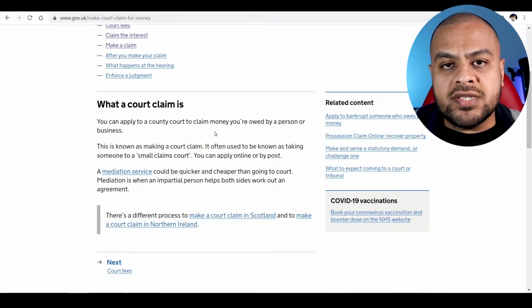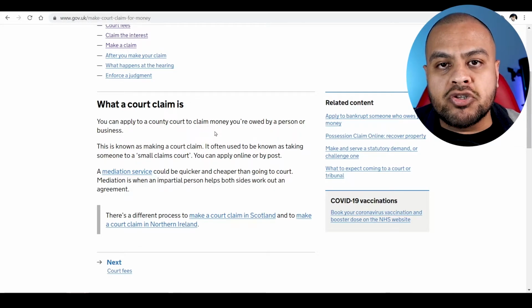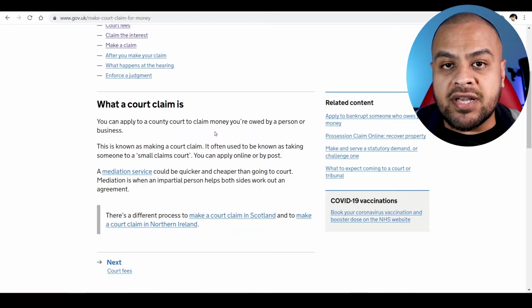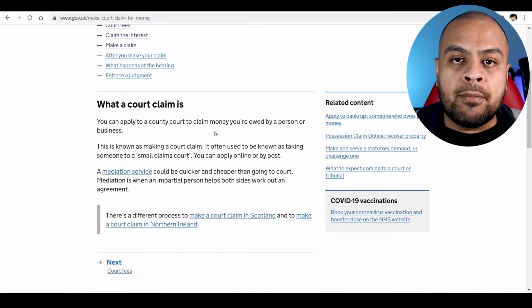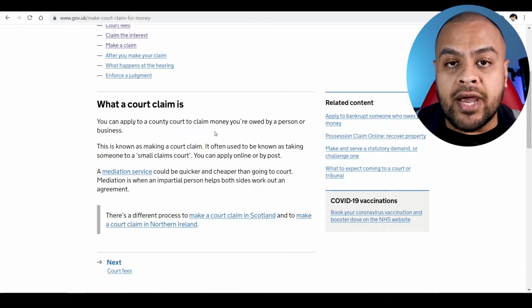Now, you'd only use this service if you've emailed them, you've done everything in your power to try and get your money back for something, or if something was delivered, a product or a service, that was not up to the standard that was required by yourself.